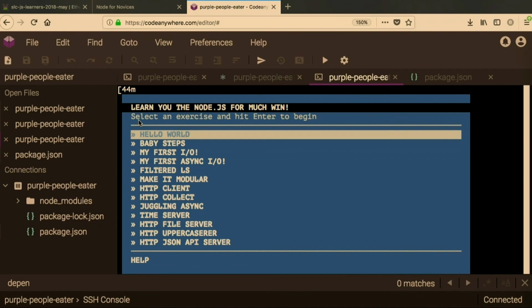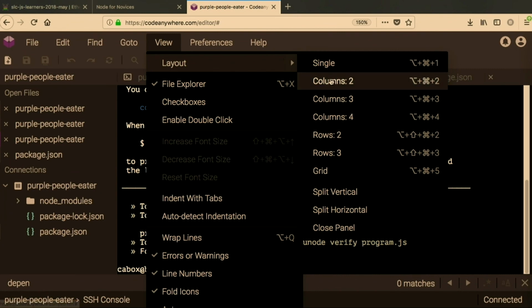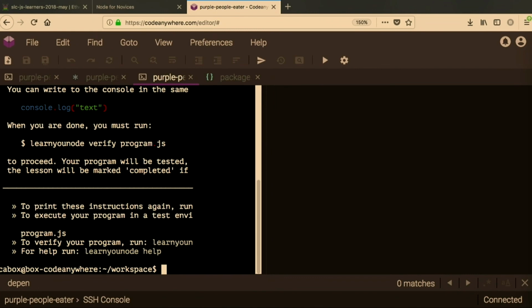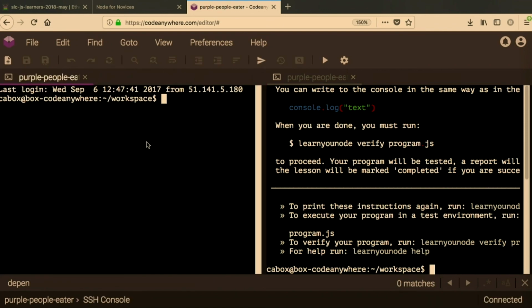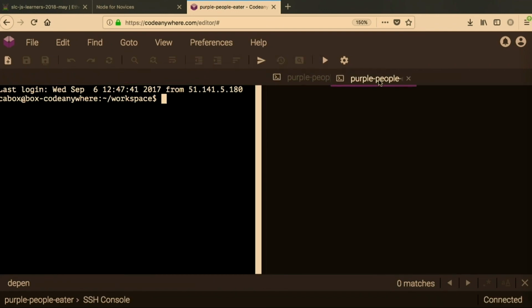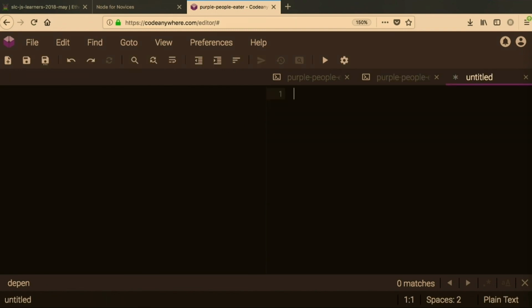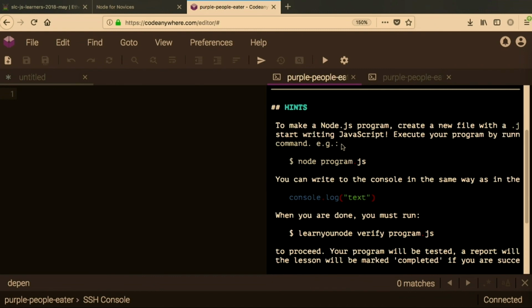I'm going to do that simply by hitting Enter. I am now going to switch my layout to two columns, and close that side. I now have two terminals off to the right. I'm going to create a new file off to the left. So how do we actually complete one of these Learn You Node exercises?